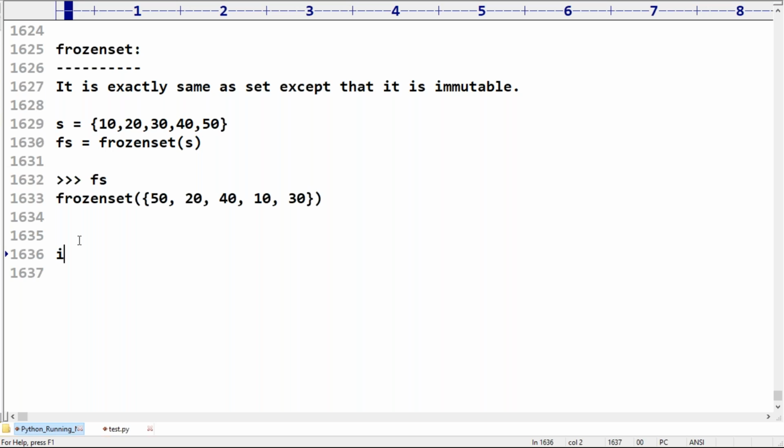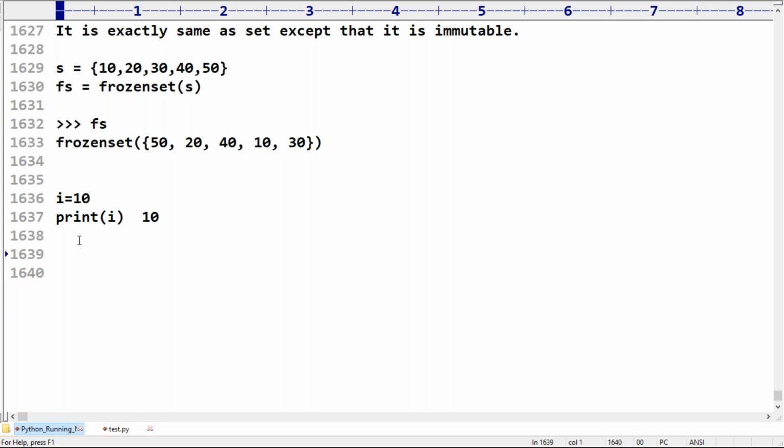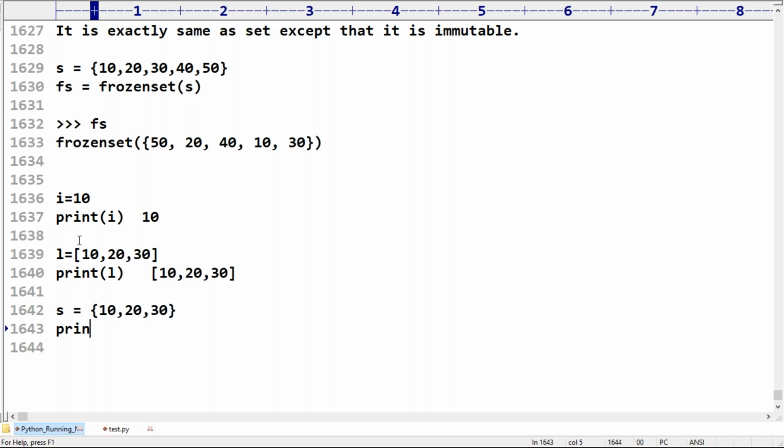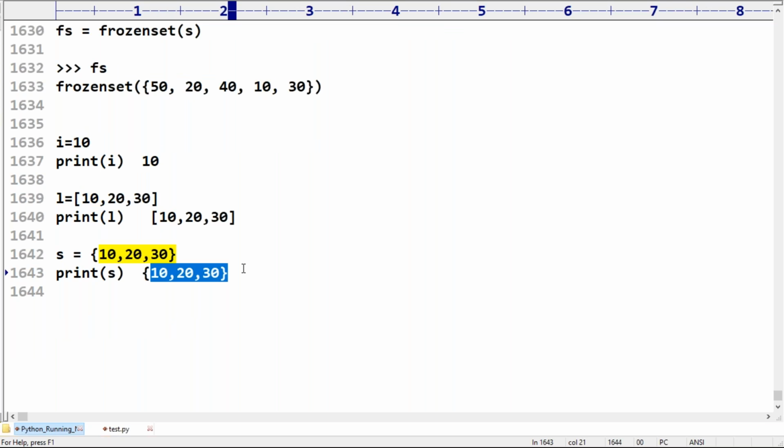If I take i is equal to 10, print of i, what is the answer by default we are going to get? 10. Perfect. Now l is equal to 10 comma 20 comma 30, print of l. The output we are getting is 10 comma 20 comma 30. Here s is equal to 10 comma 20 comma 30, print of s. What is the output by default? You are going to get 10 comma 20 comma 30, but otherwise no guarantee of order. But the elements are in this style, we are going to get the output.